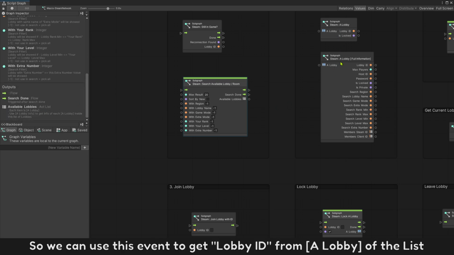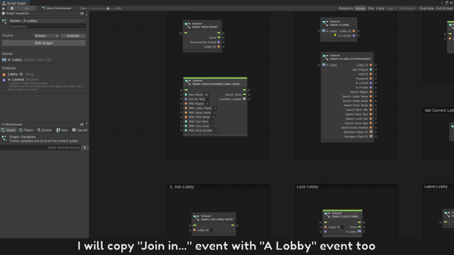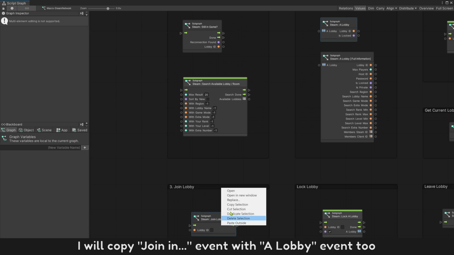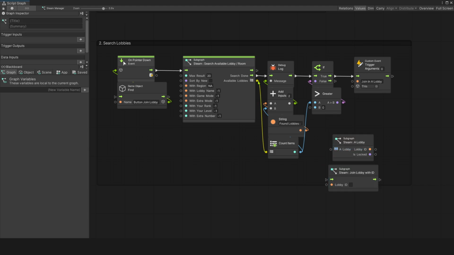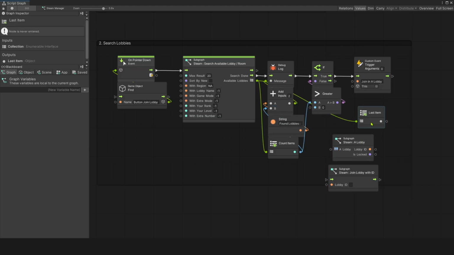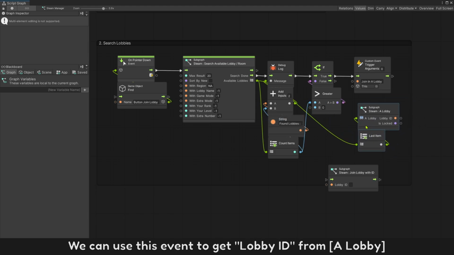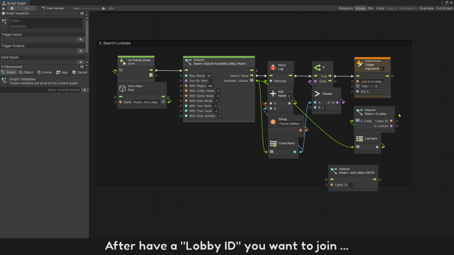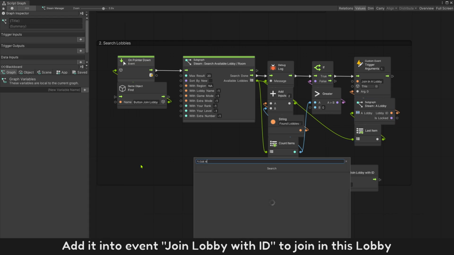So we can use this event to get lobby ID from a lobby of the list. I will copy join event with the lobby event too. Paste them here. Let's pick random lobby from the list. This item will be a lobby. We can use this event to get lobby ID from a lobby. After having a lobby ID you want to join, add it into event join lobby with ID to join in this lobby.